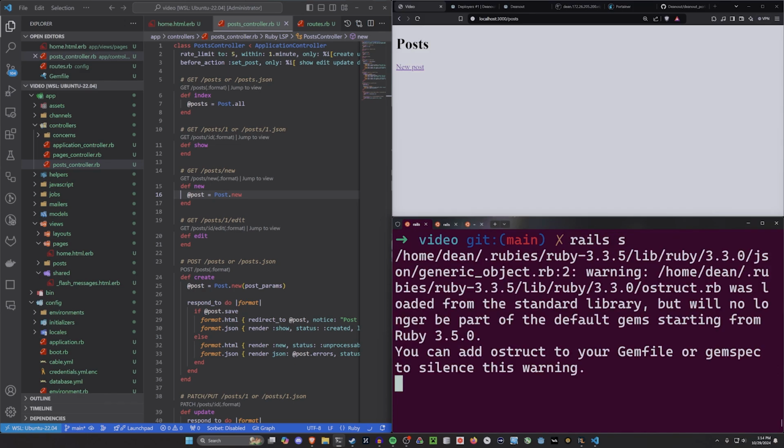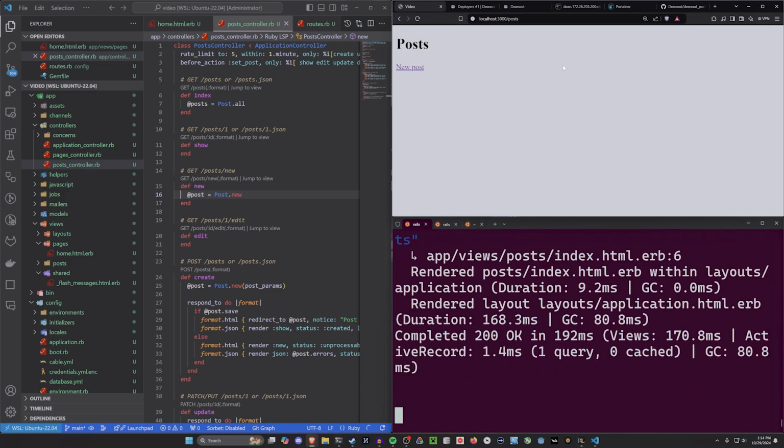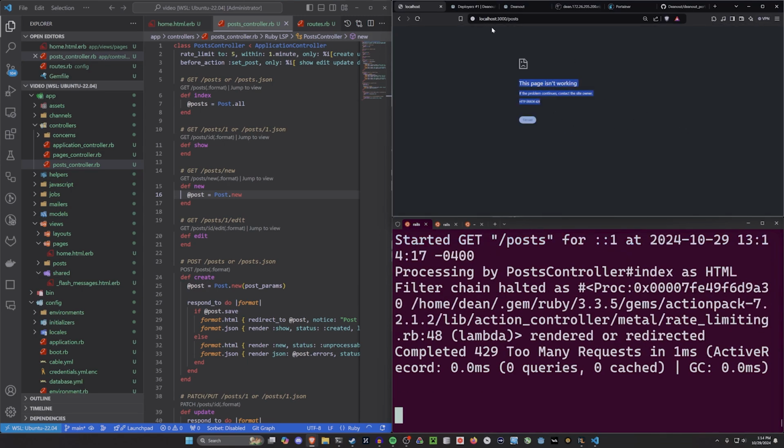Then we can do a rails s over here. And now that we have this done, we can refresh the page. If we start refreshing the page, 1, 2, 3, 4, 5, 6. Oh, look at that. We're getting a you can't look at this anymore error. So that's pretty cool. But you'll see here that we're not getting redirected.